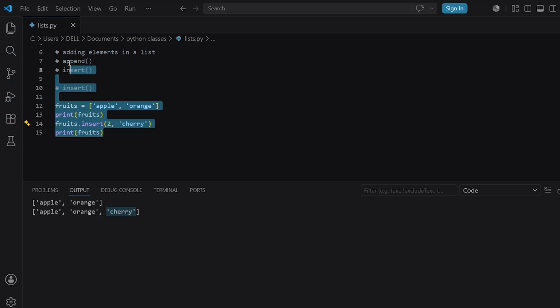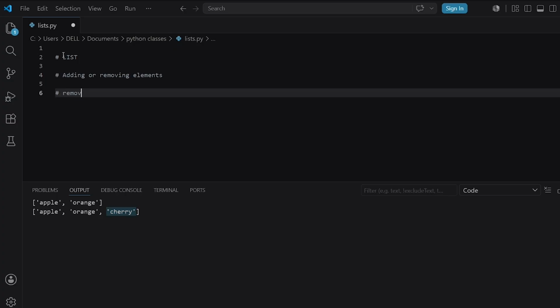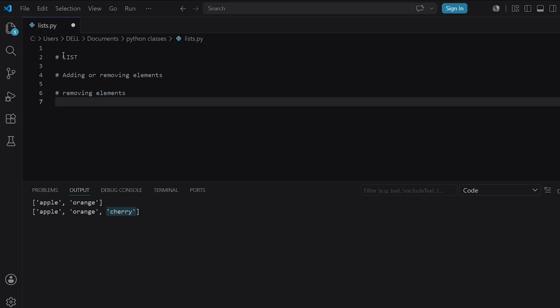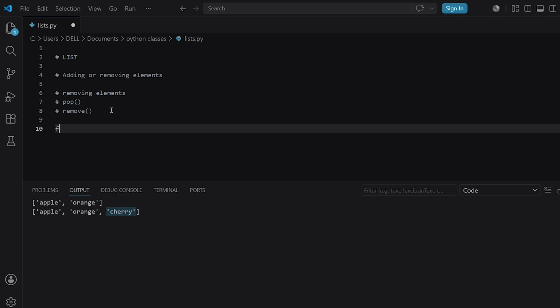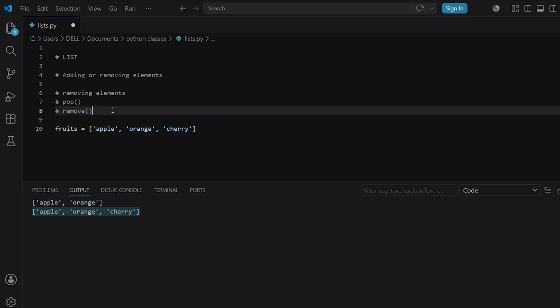Now let's look at how we can remove elements from a list. So here we have removing elements. And to do this, we're going to be using the pop method. Then we have the remove method. So I'm going to have fruits is equal to, I'm going to copy this and paste it here. Now let's start with the pop method.